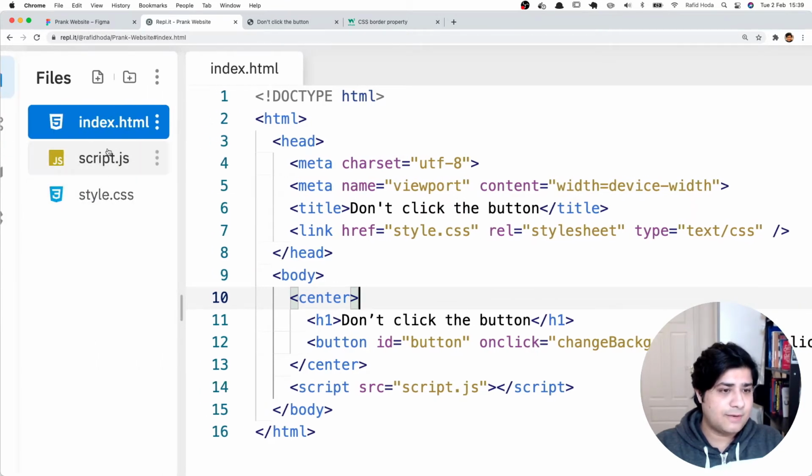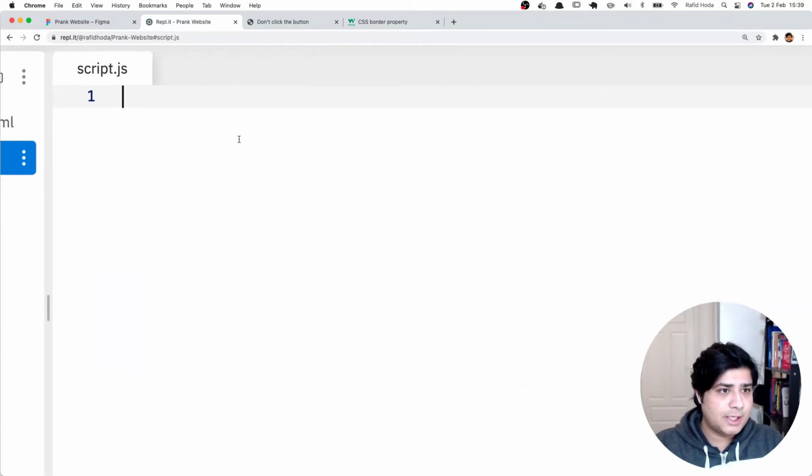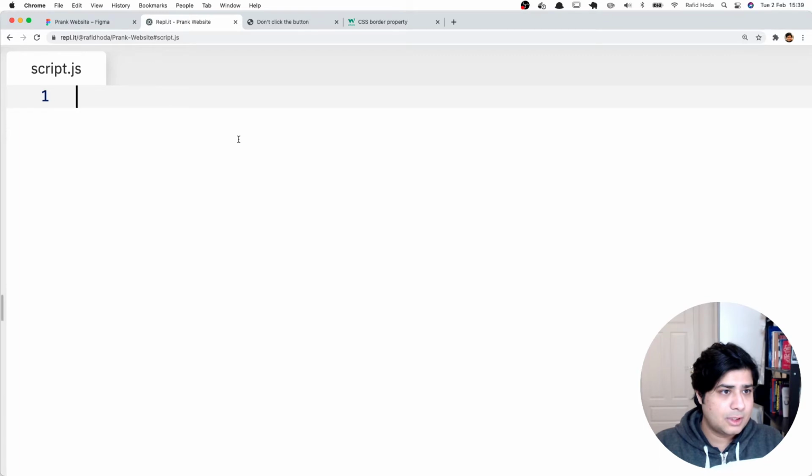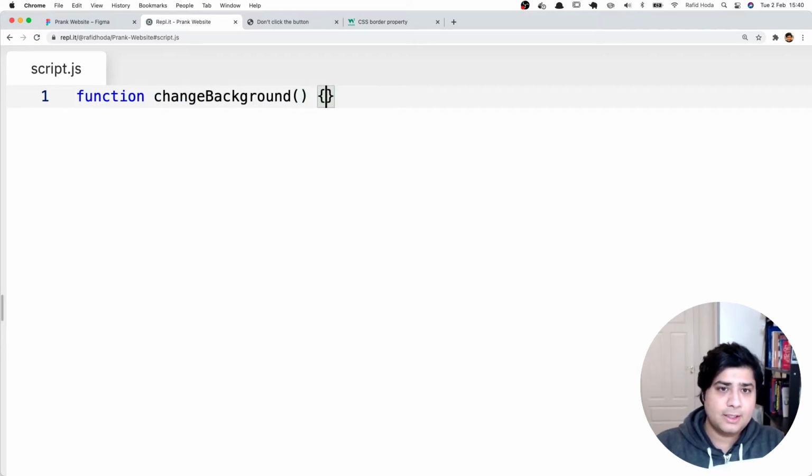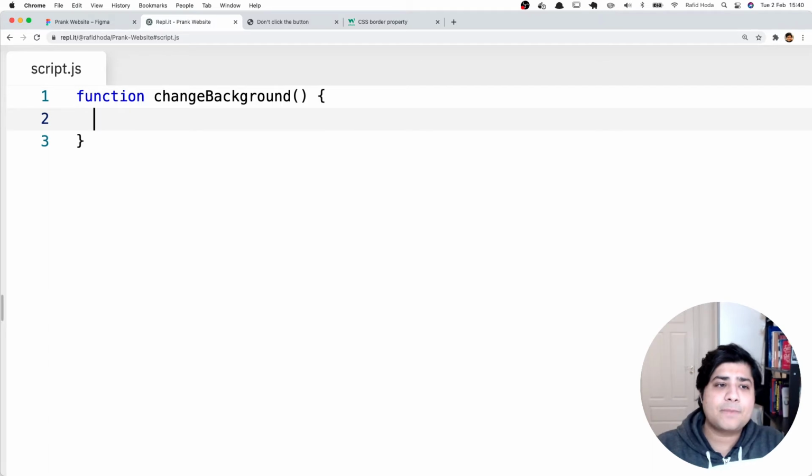So let's go to our JavaScript file, script.js, and then let's write that function. So we got function changeBackground. And then in here, how is it that I can change that? Well, if I want to change the background color, I need to target the style of the body, right? So let's think about this.